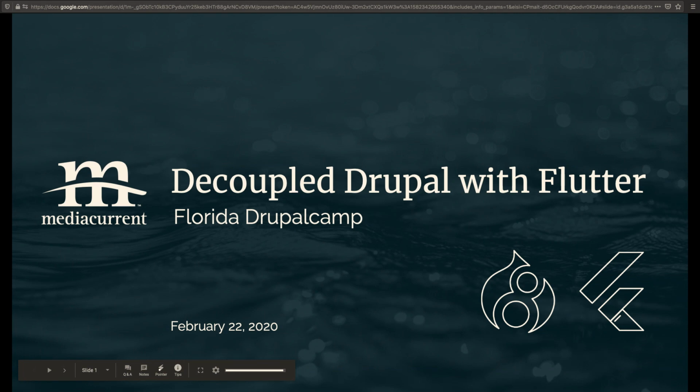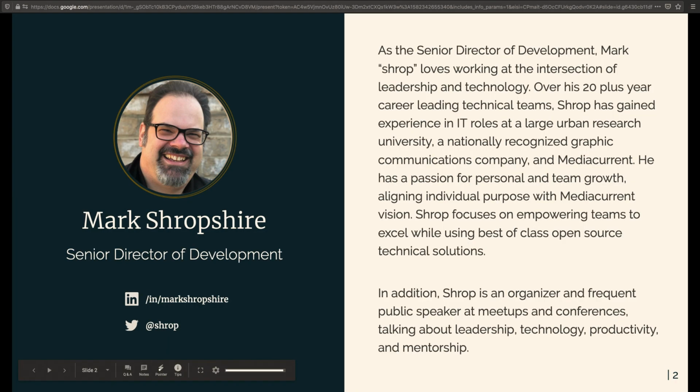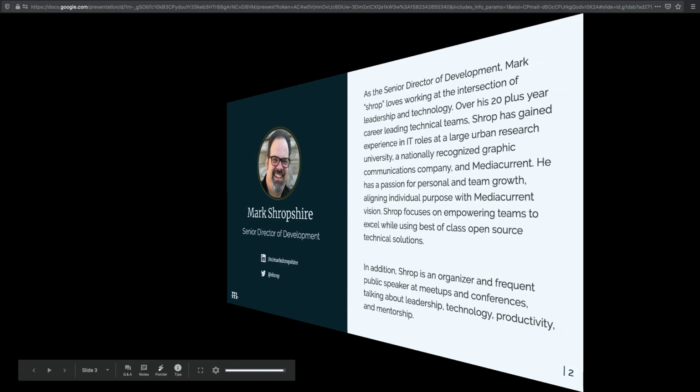So today we're going to talk about Decoupled Drupal with Flutter. And if you don't know much about Flutter, don't worry, we'll get into some of that. My name is Mark Shropshire, and I work at Media Current. I had a background in IT and development and leading teams, but still can't get away from the technology. Love being involved with tech and learning new things.